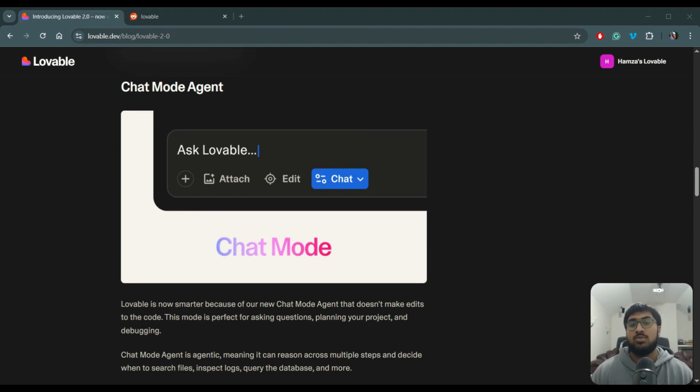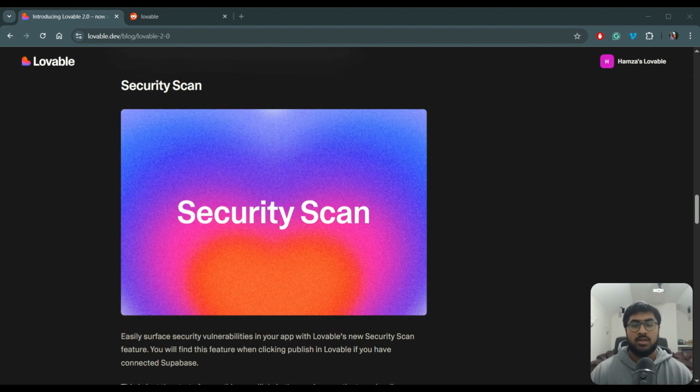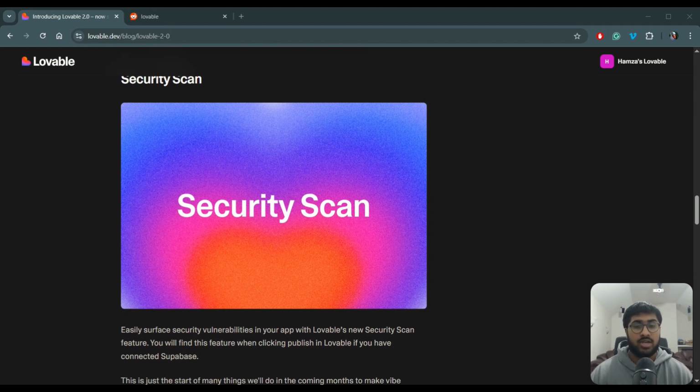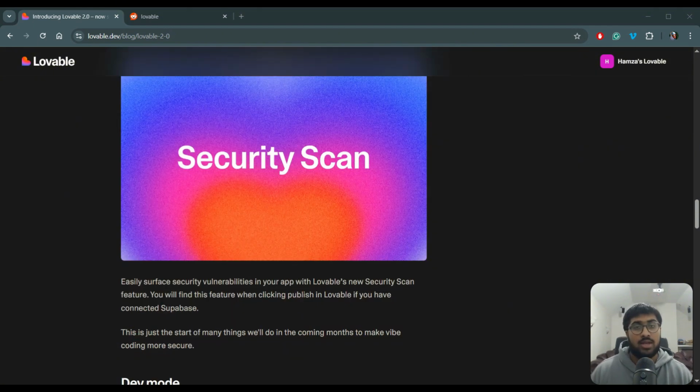The chat mode agent was one of the better features that they promised us, in my opinion, as it not only allows you to plan out processes step-by-step before implementing them in your project, but also can perform tests and check logs and things in the back end without making permanent changes to the project. The next feature was a security scan. Easily surface security vulnerabilities in your app with Lovable's new security scan feature. This is a feature they describe as something that will make vibe coding more secure.